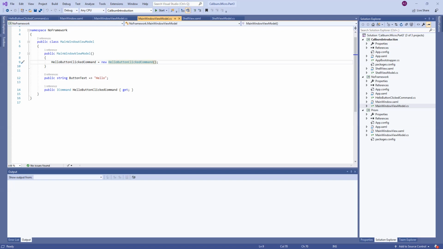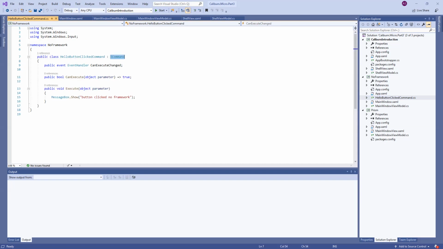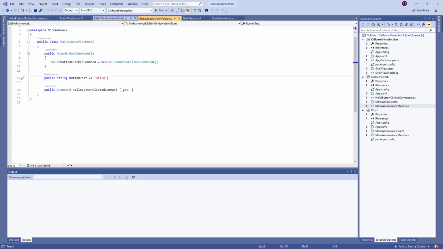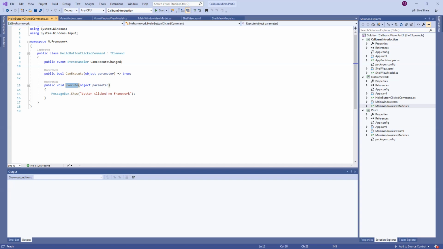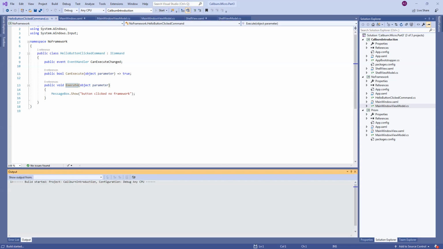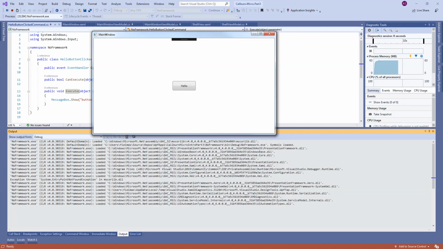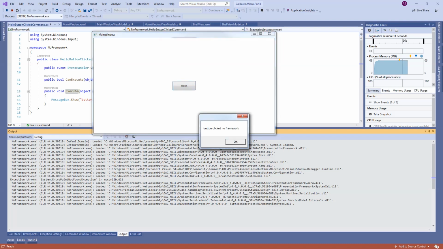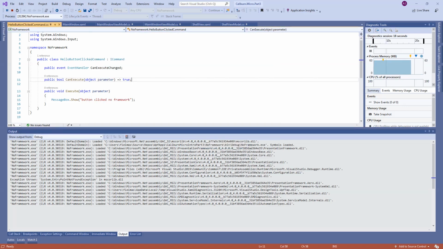So as you see, without using any framework, we have to write a lot of code. We have to implement a new class that implements a command interface. And it's not very convenient. So let's run and see if it works. When the button is clicked, it should use this command as the action, and the execute method should be called. So I've run the application. We have the button. Click it, and we get a message box saying that button clicked from no framework.